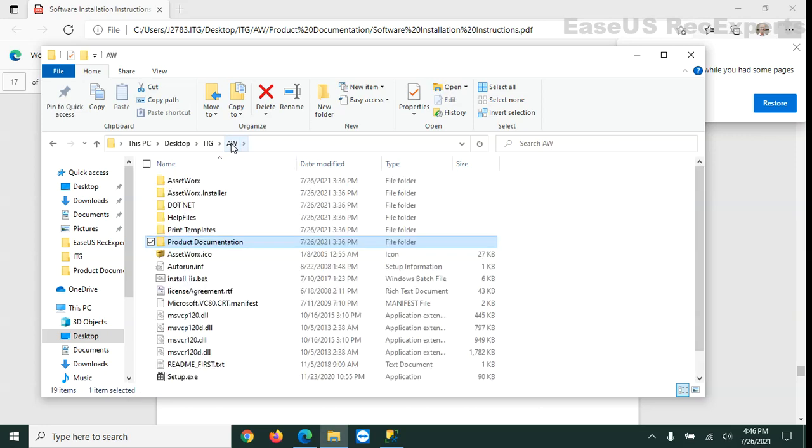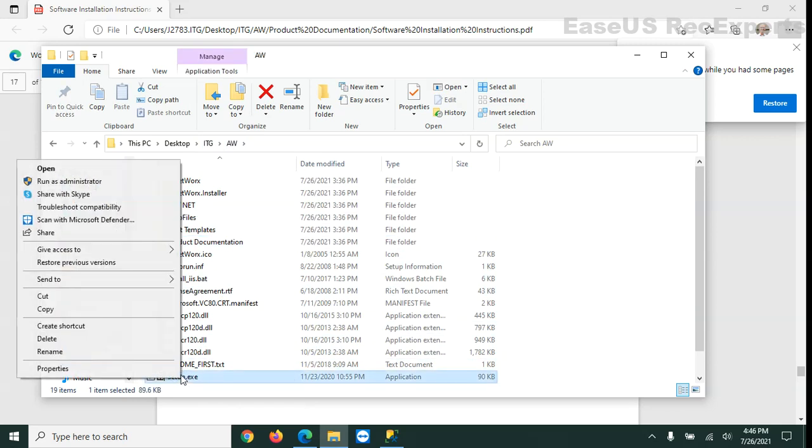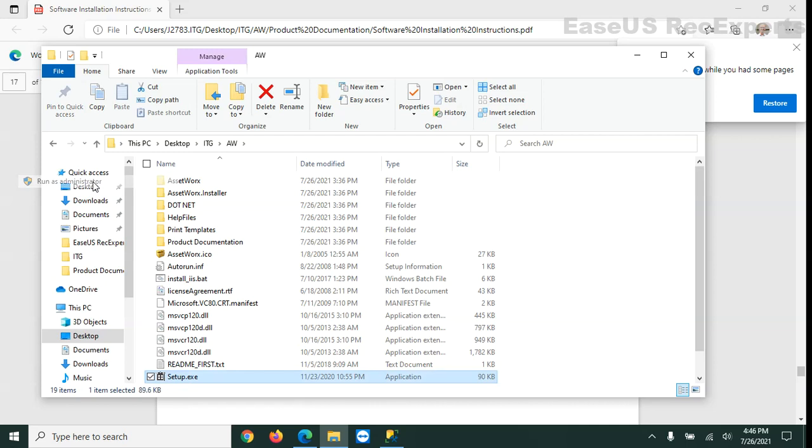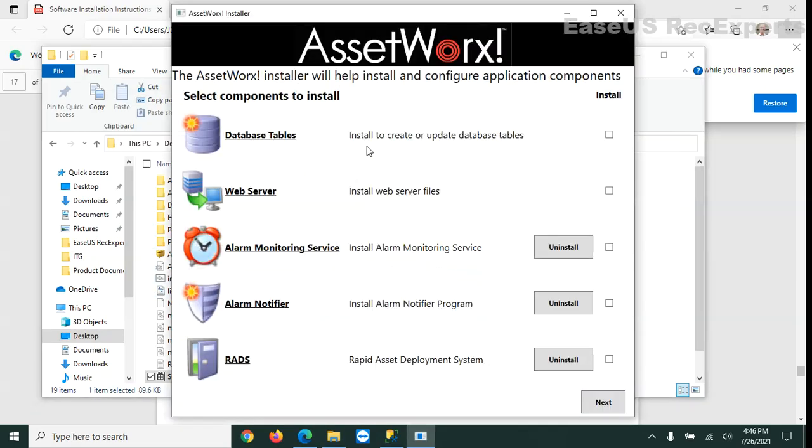All right, we're finally ready here. Let's go back to where you downloaded and extracted your AssetWorx zip file. And finally, we can now right-click setup.exe, say run as administrator, and we're going to start this process of installing various modules that are part of the AssetWorx suite.